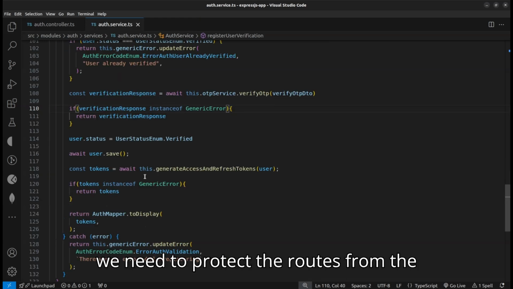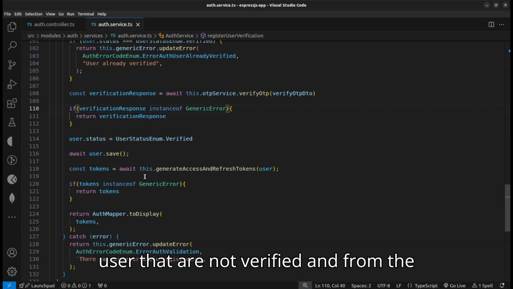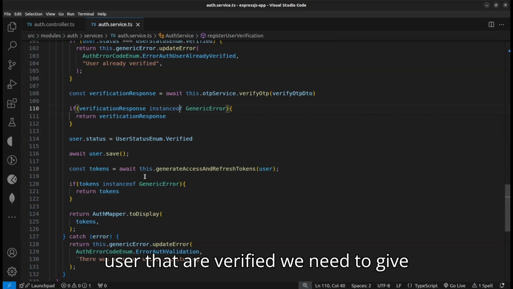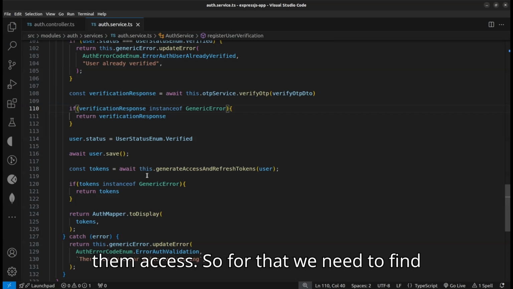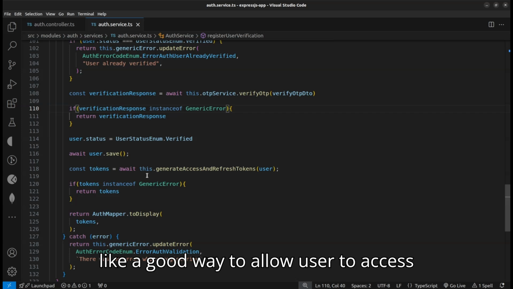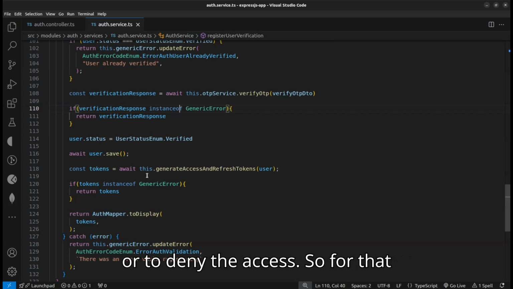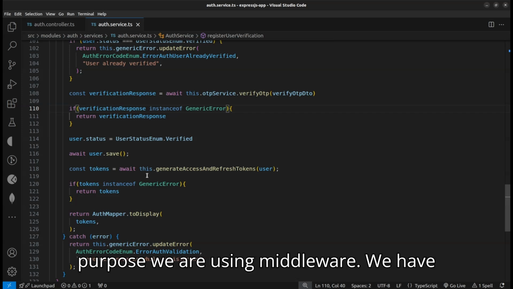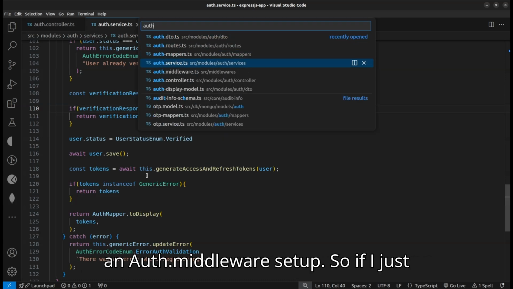So now we need to protect the routes from the user data not verified, and for the user data verified, we need to give them access. So for that, we need to find a good way to allow the user to access or to deny the access. For that purpose, we are using middleware. We have an auth.middleware setup.